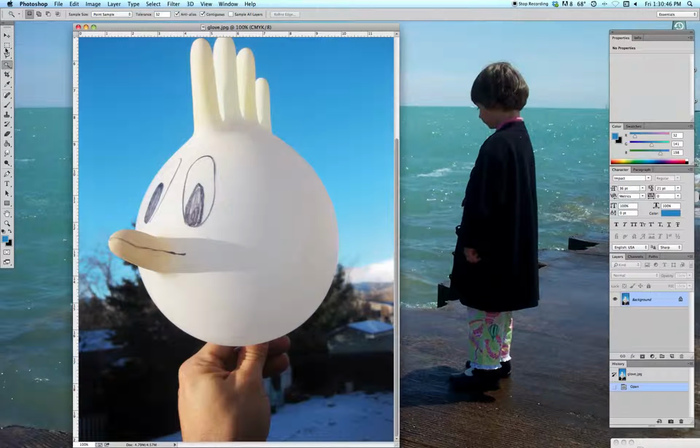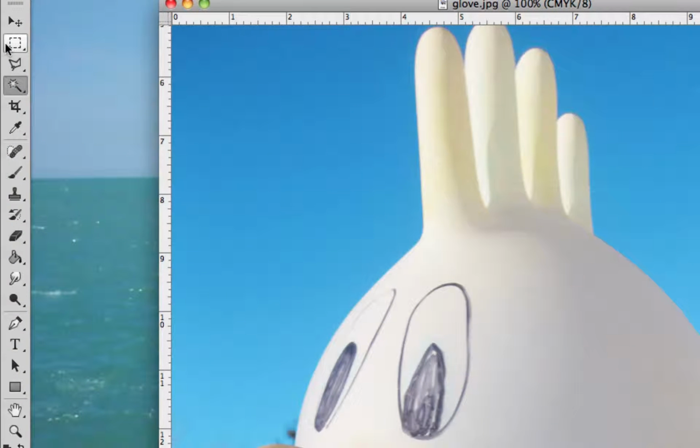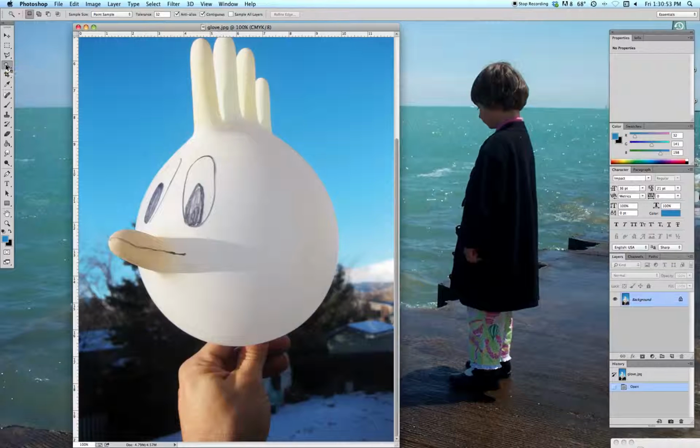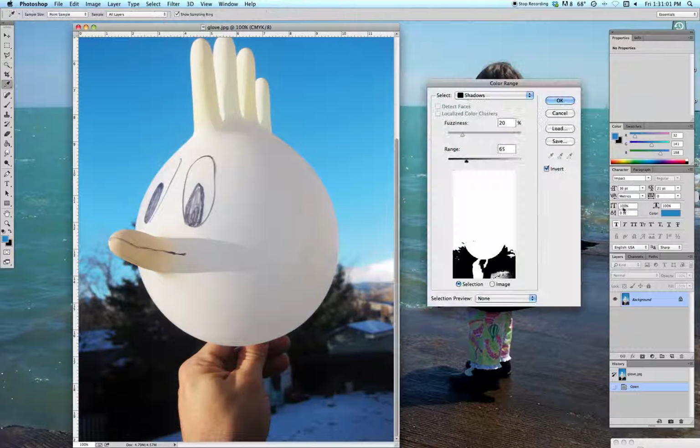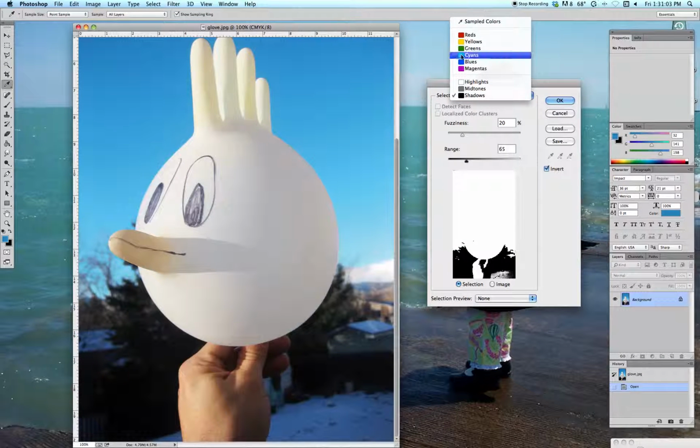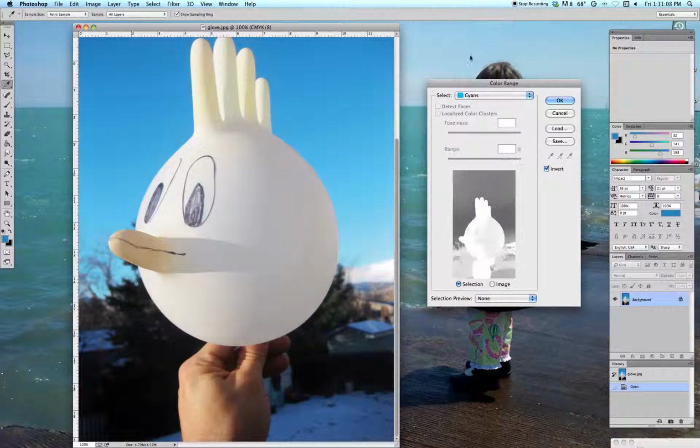Let's just refresh here. We've looked at the marquee tools, we've looked at the lasso tools, and we looked at the quick selection and magic wand tools. What we're going to look at today is actually under the selection menu. So we hit select and go to color range. And what it's going to do is look for a particular range that we pick out of this list here. Let's, for instance, take a look at cyan.